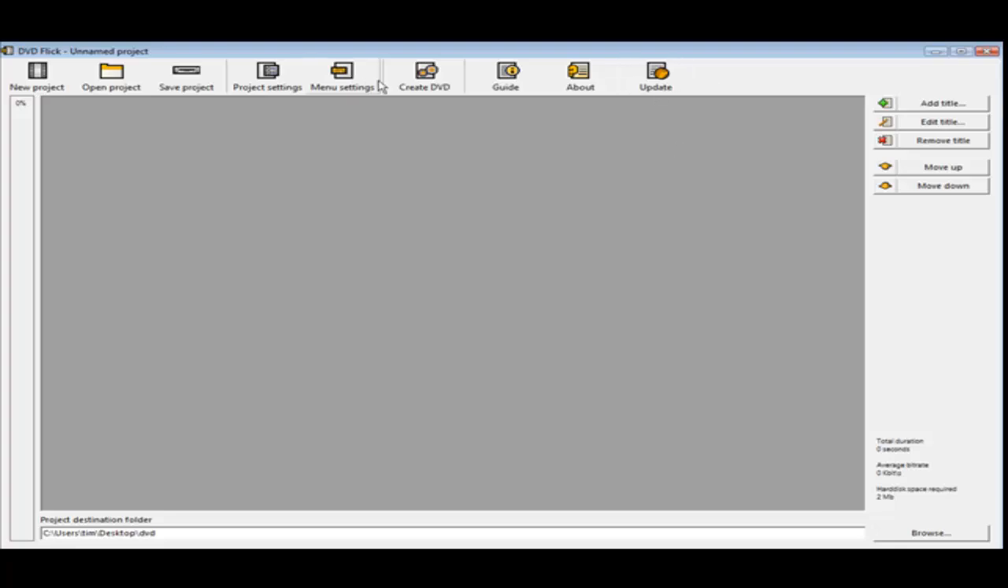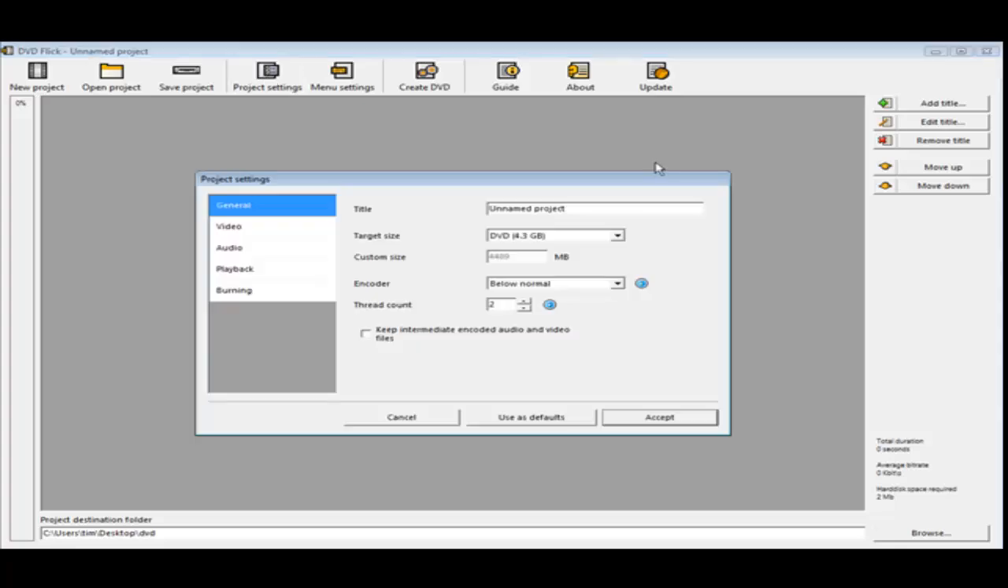So the first thing you're going to want to do is set your project settings. Click on project settings. Here you can name the project. You can name it whatever you want. Target size, you can leave this as the default. We're going to burn it to DVD 4.3 gigabytes usually, but if you have higher capacity DVDs or you have other types of formats, you can use any of these. But we're going to burn it to a 4.3 regular DVD.